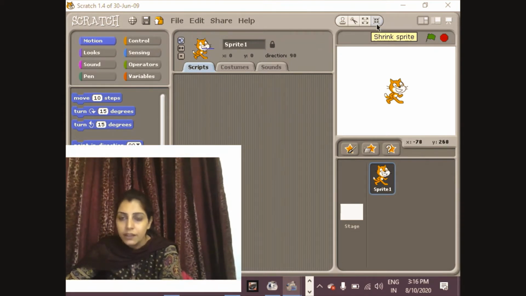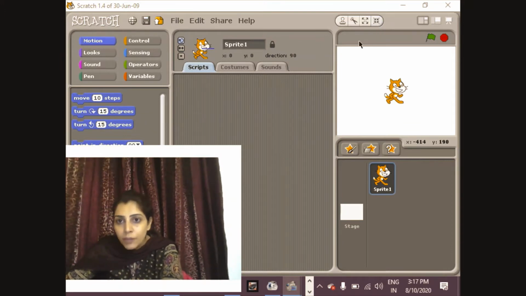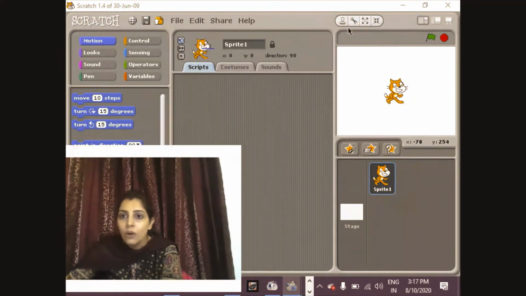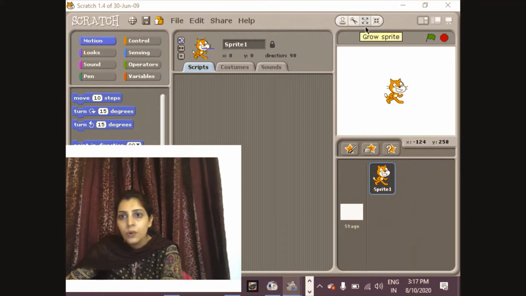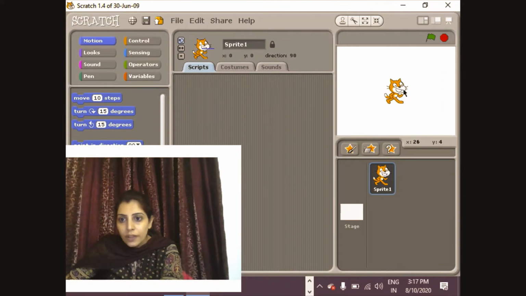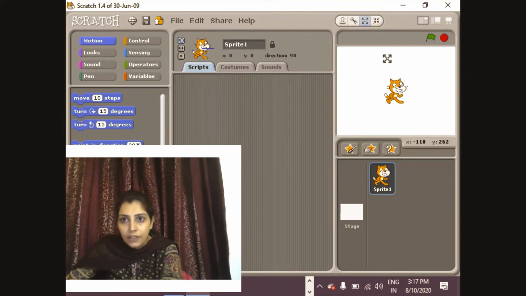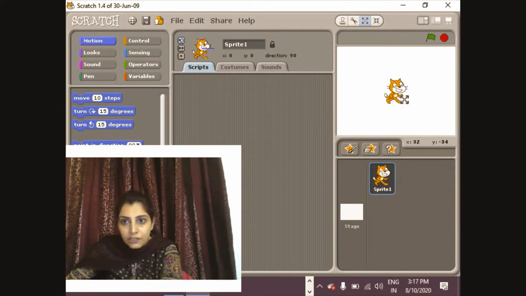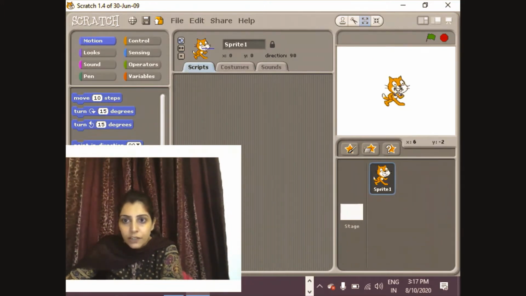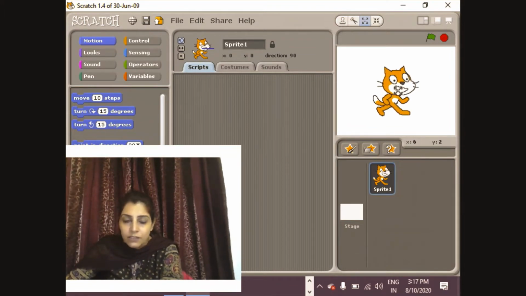So question here is a practice question for you people. Name the options that are available on this toolbar. So toolbar having basically four options: delete, duplicate, grow sprite, shrink sprite, right? So for example, this is my sprite. I will grow it. I will increase. How I will increase? Simply click on this, then click on a sprite. You can see now my sprite size is increasing. The sprite is growing, right?